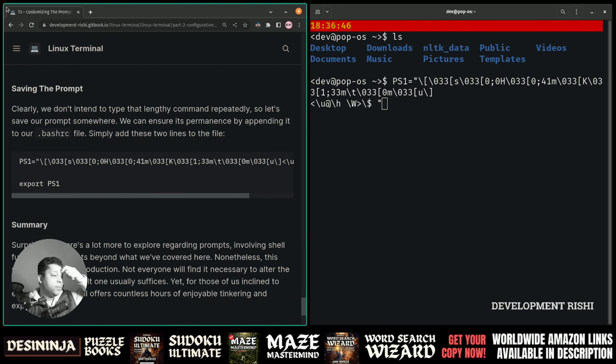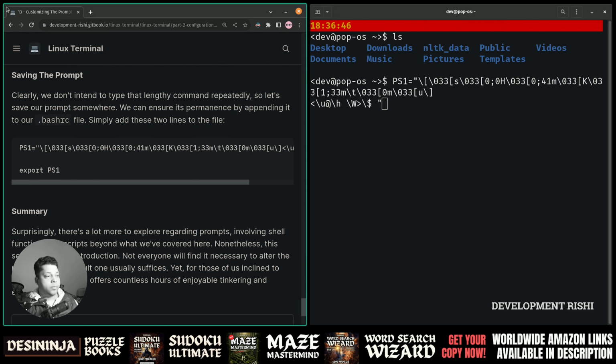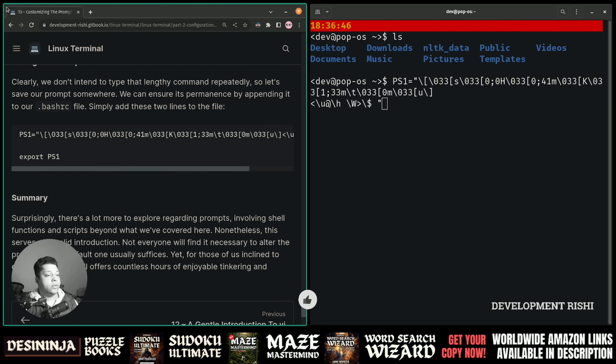Okay, saving the prompt. Clearly, we don't intend to type that lengthy command repeatedly. So let's save our prompt somewhere. We can ensure its permanence by appending it to our .bashrc file. Simply add these two lines to the file. Okay, so if you do wish to save this prompt, follow these lines of code.